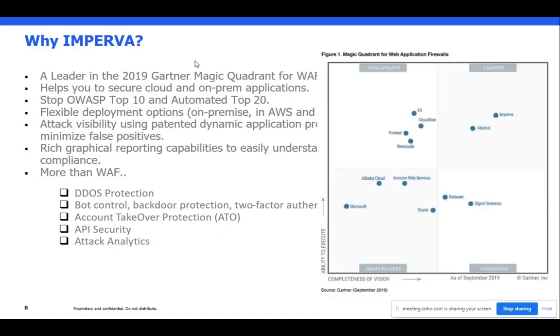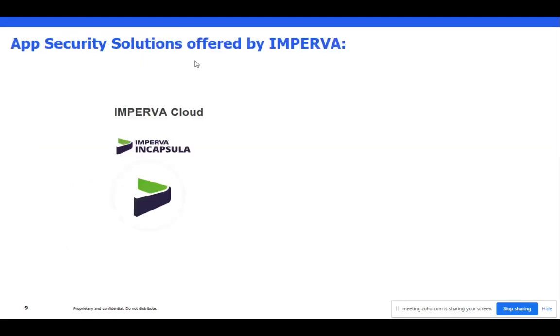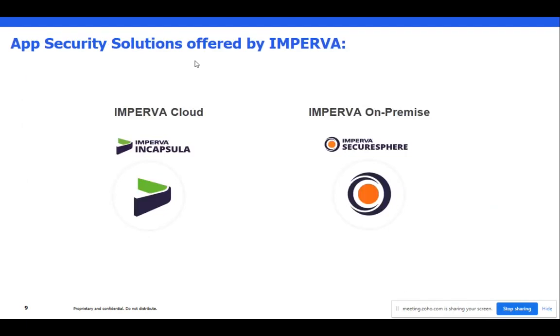Just to show you the magic quadrant, you can see Imperva is an undisputed leader in the leaders quadrant of the Gartner Magic Quadrant. This is the proof. If you look at the last 6 years of reports, you can find Imperva being a leader in the WAF segment from Gartner. So what solutions do we offer at Imperva for application security? We have two solutions.